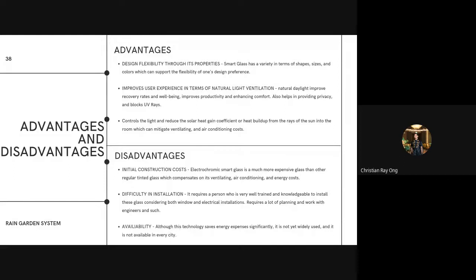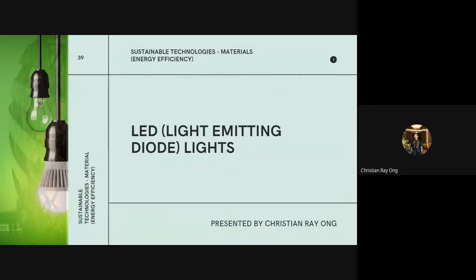It is also difficult to install, with the requirement of a worker or installer that is knowledgeable, which considers both electric and window installation. And lastly, its availability. Not everyone is knowledgeable about the advancement of smart glass, and it is also not widely used in every city. Next slide, please.